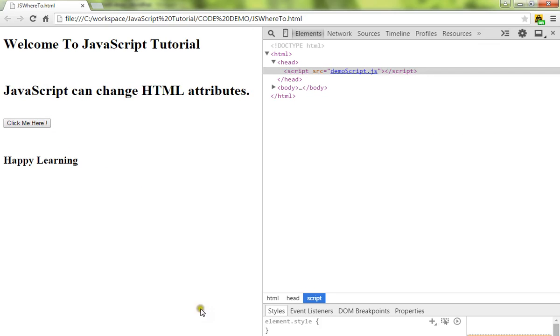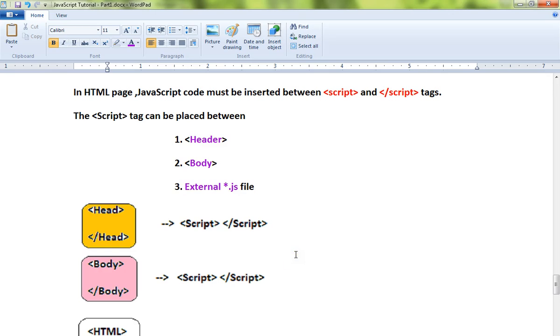So there are three places where you can keep your JavaScript code: within the header, within the body, in an external file, and you can link it here.